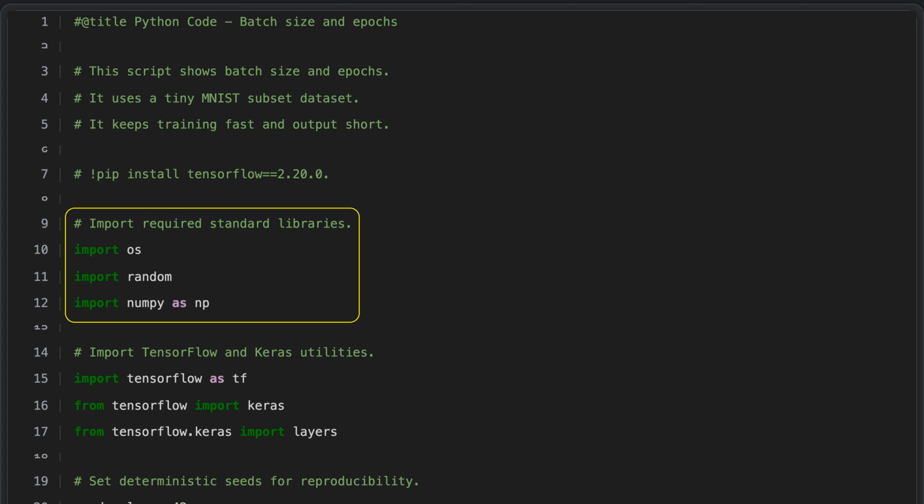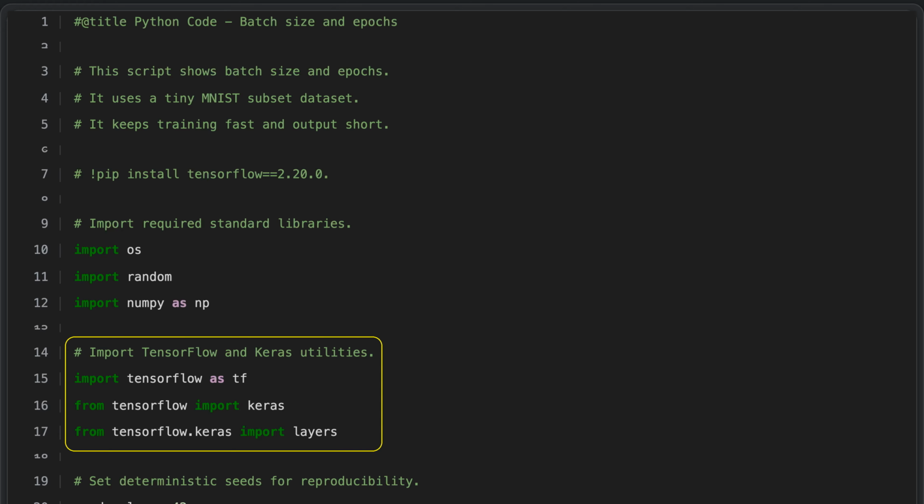Finally, we bring in the numerical computing library, NumPy, which is essential for efficient array handling and fast mathematical operations in Python. We start by importing TensorFlow, a library used to build and train machine learning models. Within TensorFlow, we use Keras as a high-level interface that makes creating neural networks easier. We then import the layers component from Keras so we can define different parts of the network, such as convolutional, pooling, and dense layers. Together, these imports provide the essential tools needed to construct and train our neural network model efficiently.